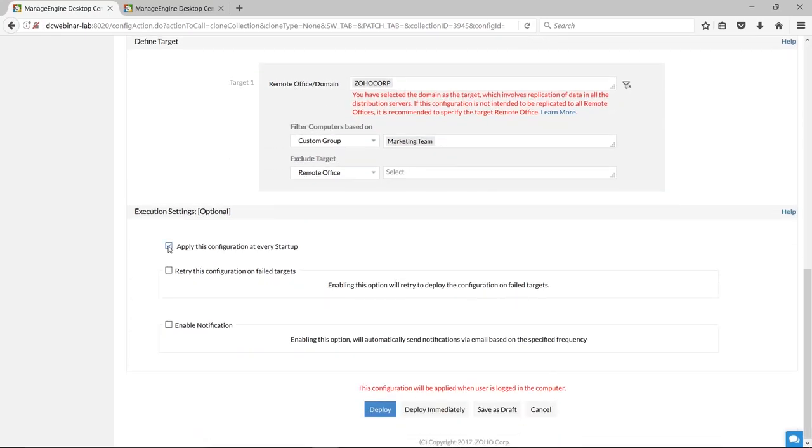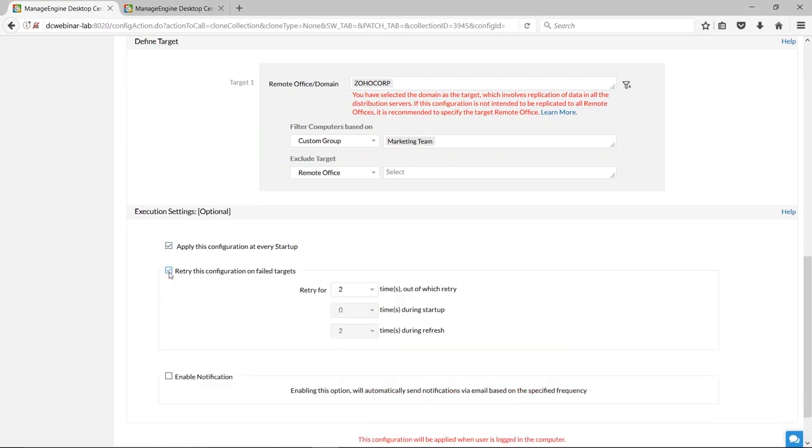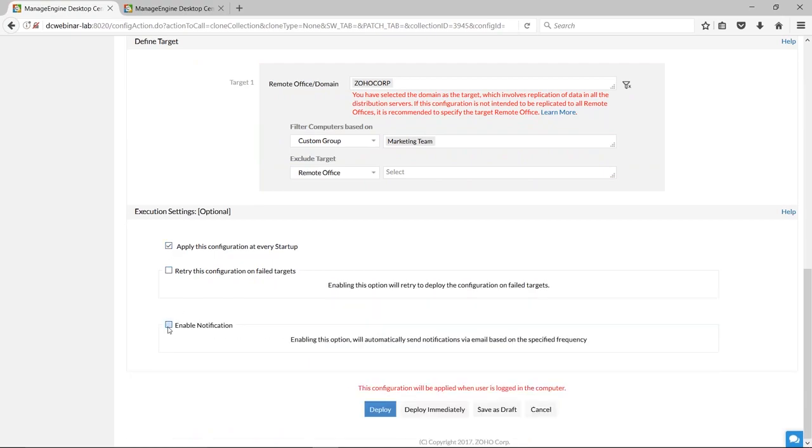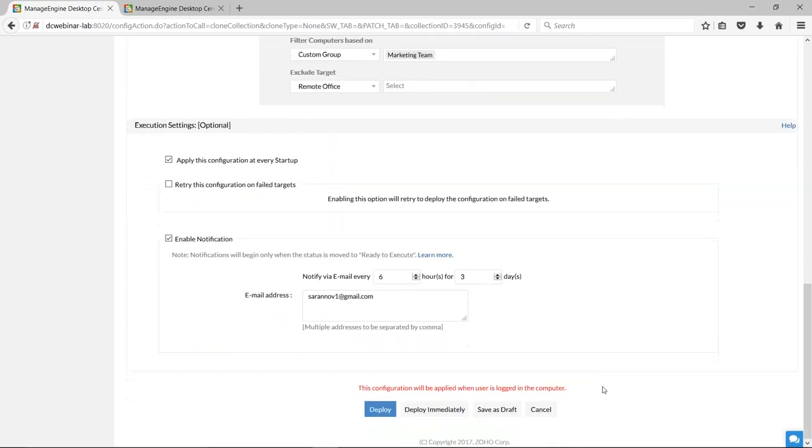I can again apply this configuration at every startup. So during the startup of the machine, this configuration will get applied in case anything has changed, and retry the configurations on failed targets and the same notifications through email. And now you can see deploy. The deploy, which we already discussed, helps us deploy the configuration on the next contact of the agent. For all computer configurations, we also have something called deploy immediately.